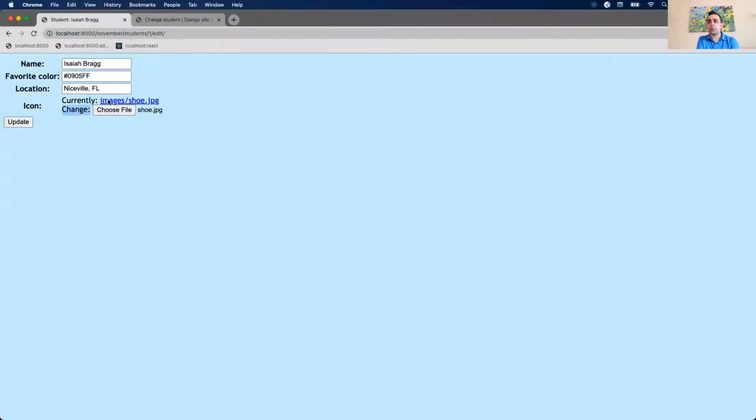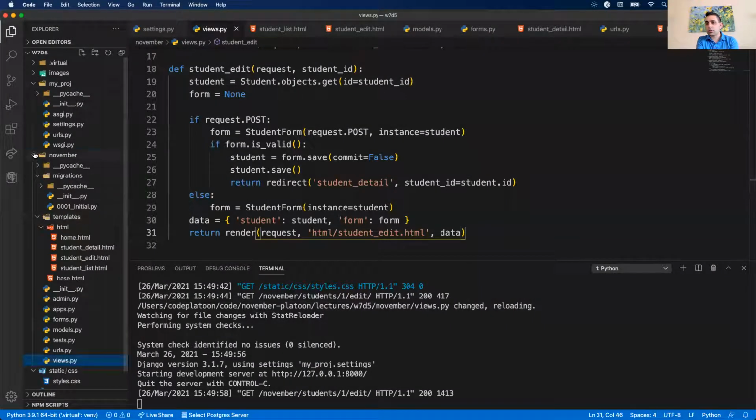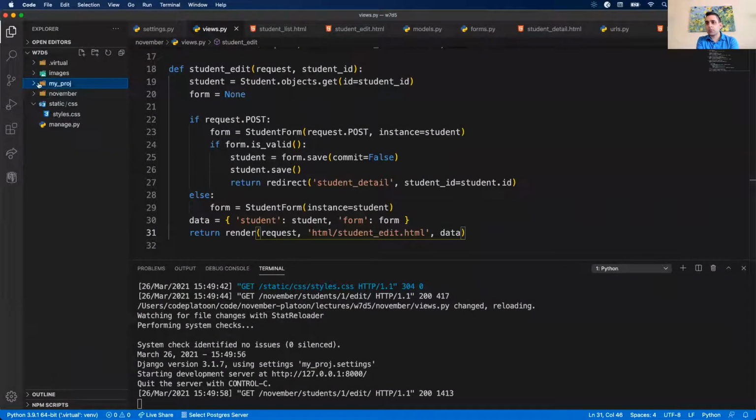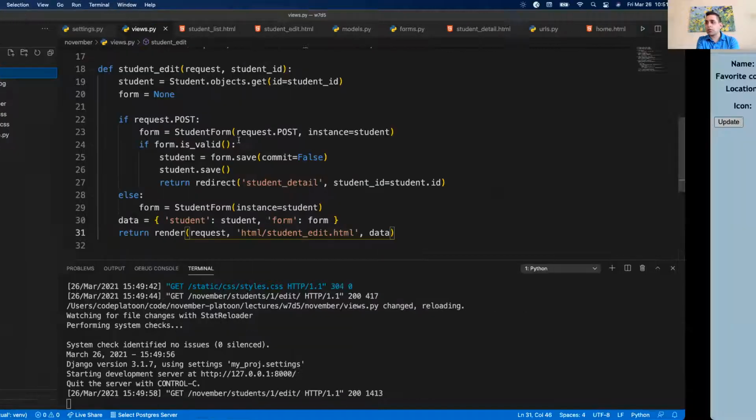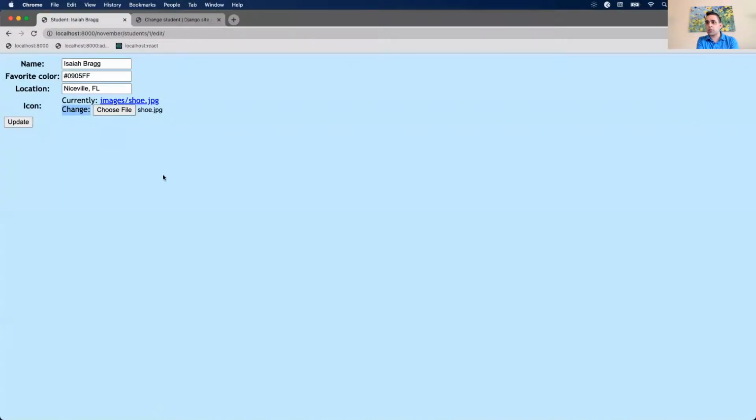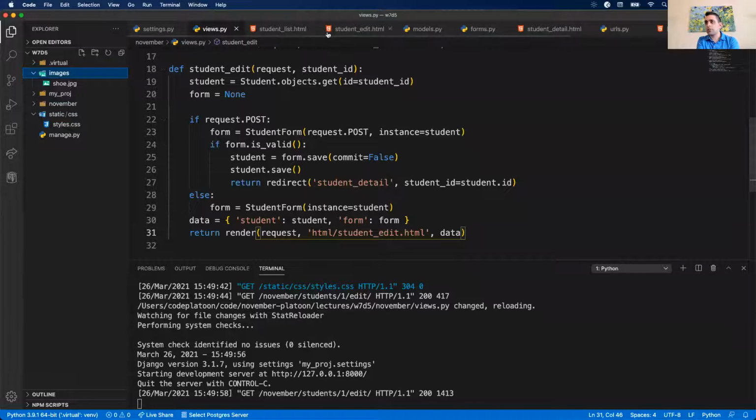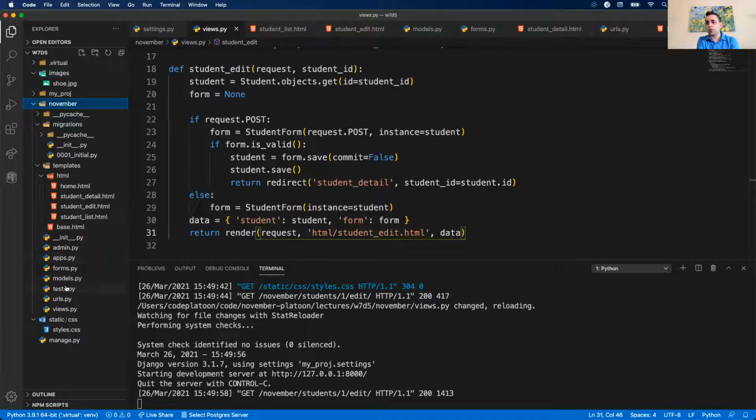But we have this image saved in our, where is it saved? Let's see. So images. Notice this folder was not here before. Maybe I should have highlighted that earlier. This images folder got created because I am saving this image, and the place I'm saving it, let's walk back to my model, November models.